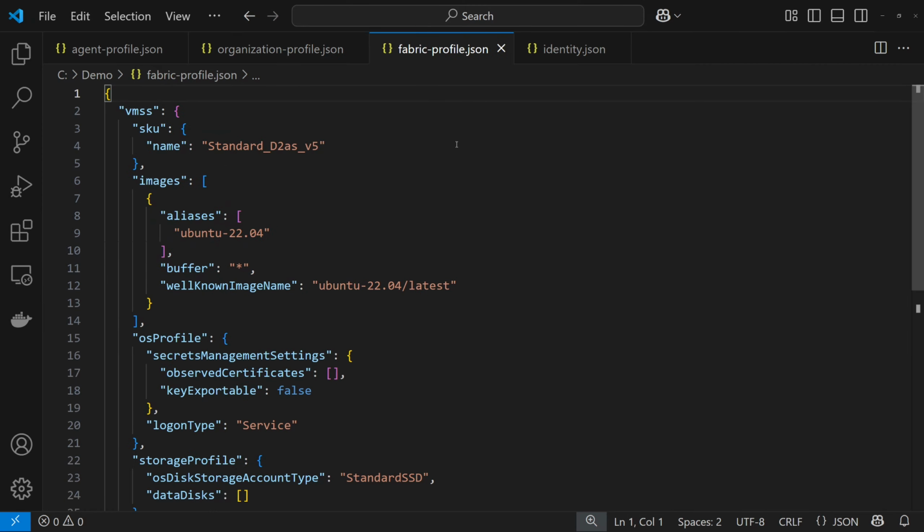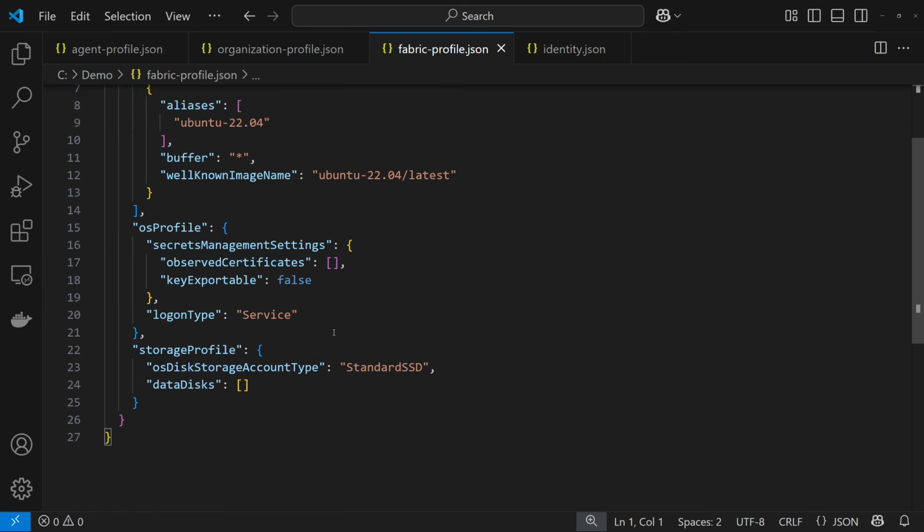Next up, we have the Fabric profile. Here we configure everything about our agent, for example, the VM, then what operating system we use, in this case Ubuntu 22.04, and further down we can say we're using an SSD for our VM.